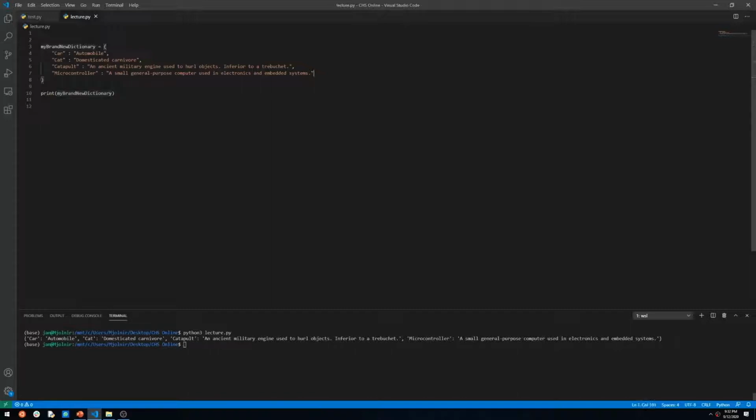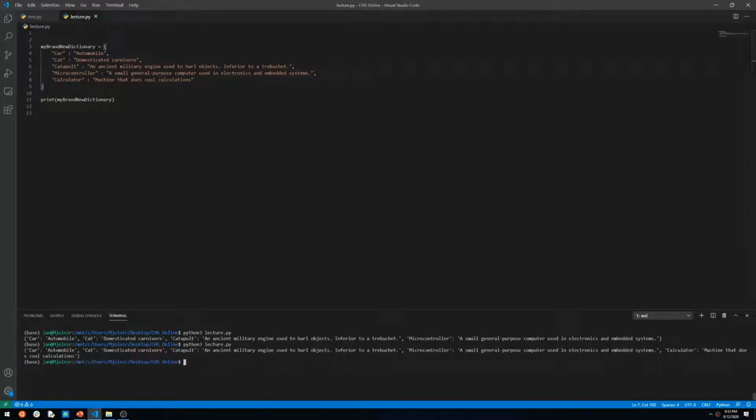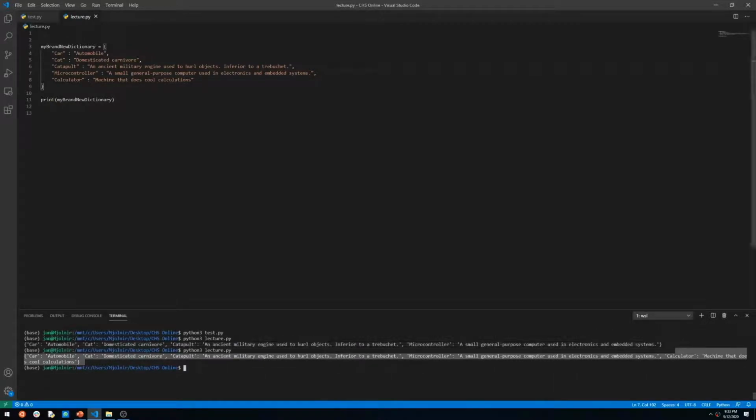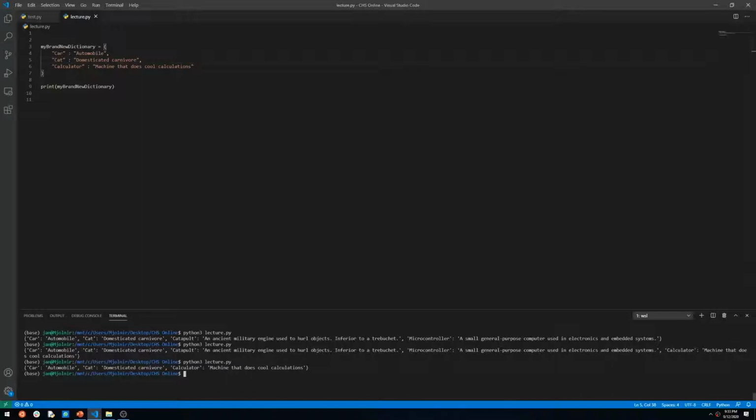We could have added more or less. Like we could have done, let's say, calculator, and then a calculator is a machine that does cool calculations. Then that means you have to have a comma up here. Now if we were to run this again, now we have calculator in the dictionary. I could have also removed a couple of these. I could have removed catapult and microcontroller, and then ran it, and now they're just not in there. So you can have as many as you want or as little as you want. We could have even gone with nothing in it, and it would have worked.